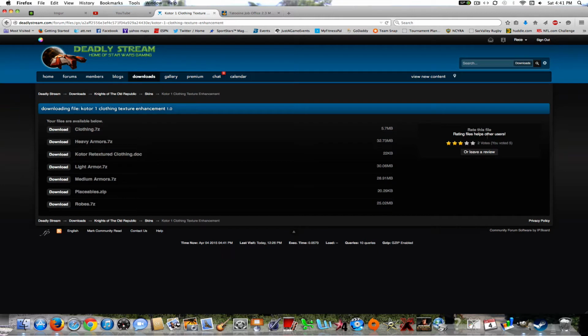So I'll use my mod for an example. Now I have 7 different files. That's because in case you didn't want certain different armors or whatnot, then you could just download only a couple of them. So say I want to download the medium armors. I mean, it really doesn't matter. I'll just show this real quick. So we'll let that download.